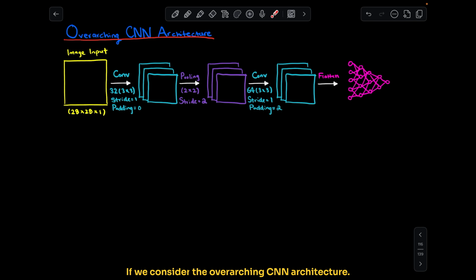So if we consider the overarching CNN architecture, let's say in this example that we have an input image that's 28 by 28 by 1, so it's a black and white image that's 28 by 28.